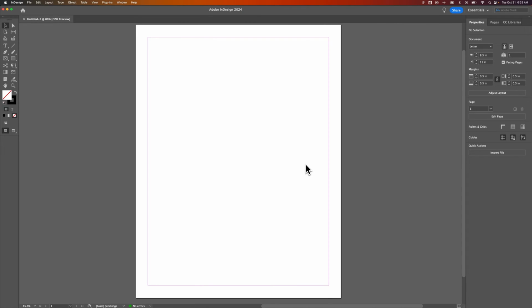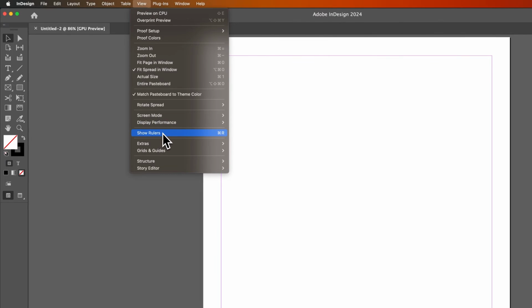In this quick InDesign tutorial, let's take a look at how to show rulers. If you're not seeing your rulers in your design, which can be important in InDesign, we need to go up to the View dropdown and we can actually find Show Rulers right here.